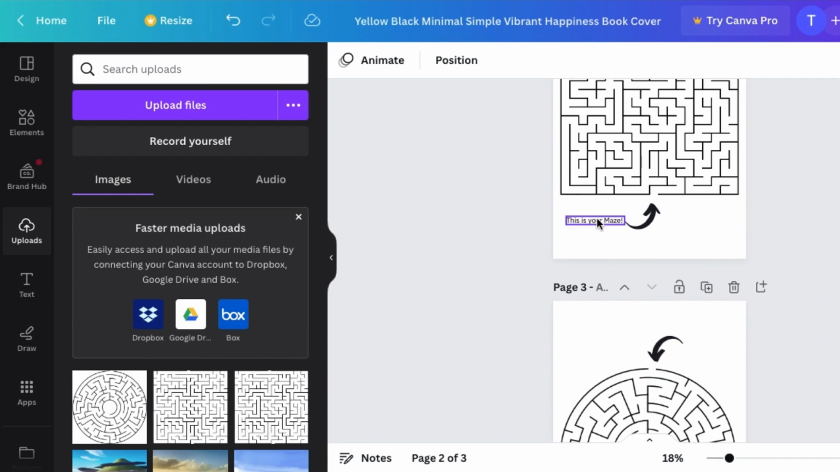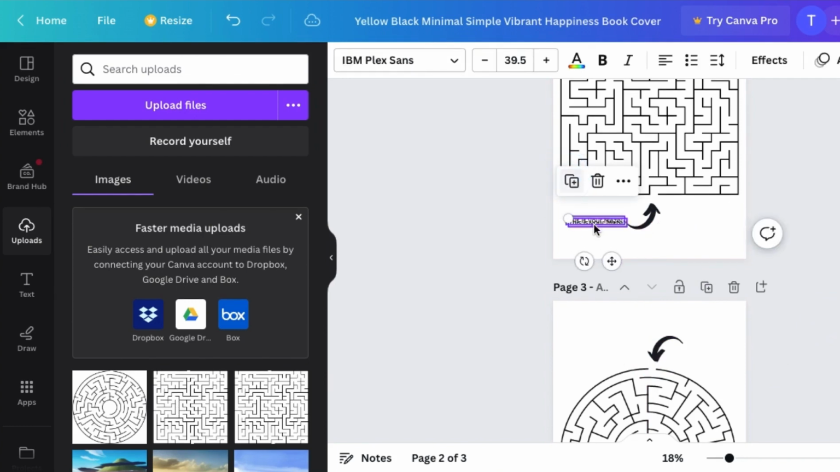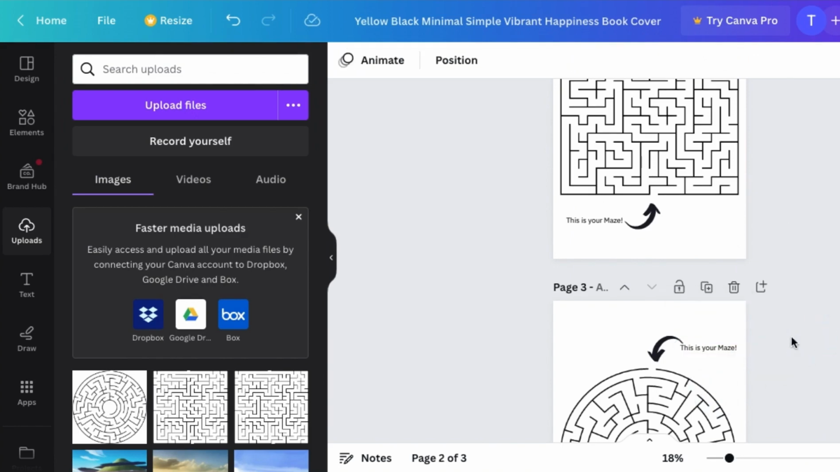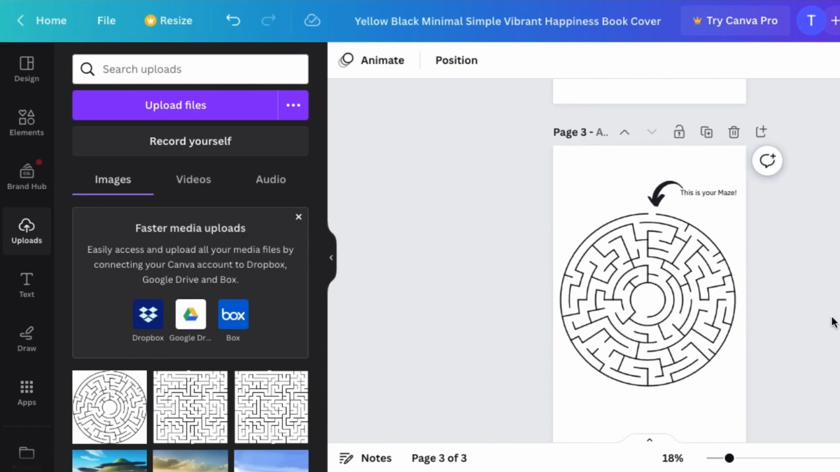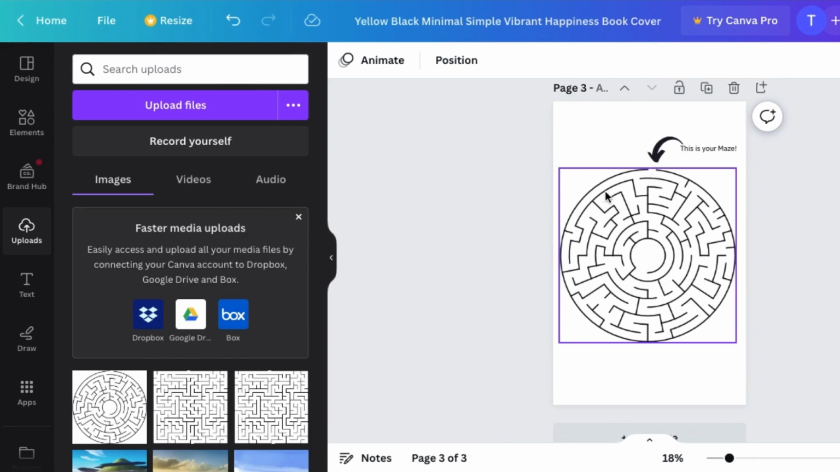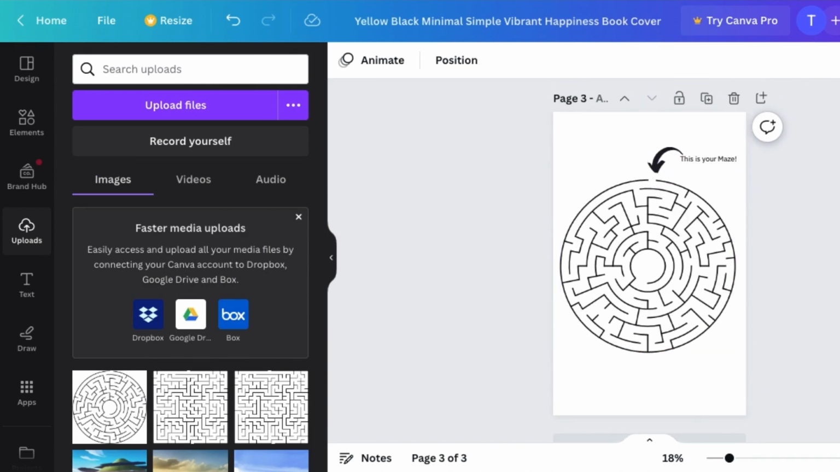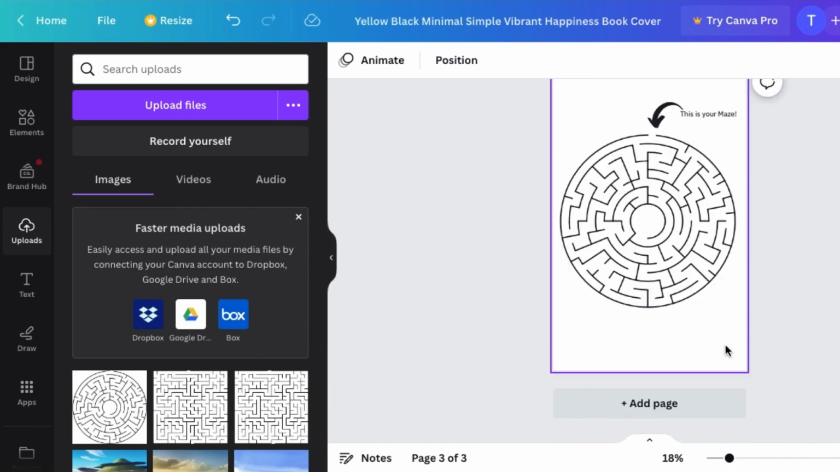You can see this is the entrance over here, and I'm going to duplicate this text. Once you duplicate this text and bring it down here where it says this is your maze, guys, you can see this is the entrance of our maze. So once someone enters the maze, they find their way to the center of the maze. And this is done, guys. You have your second page over here.